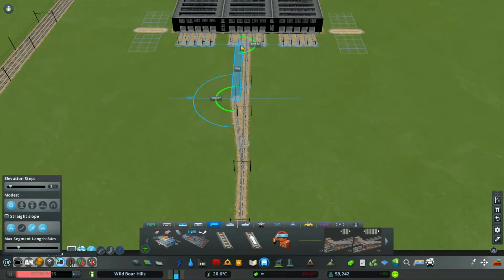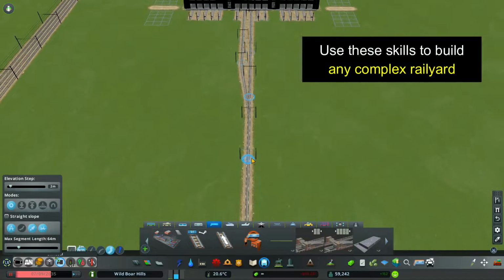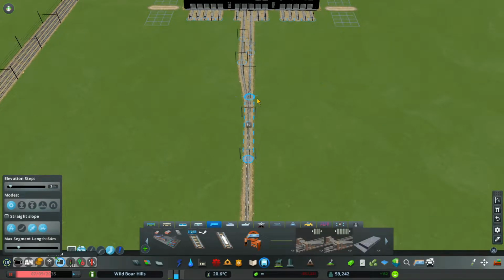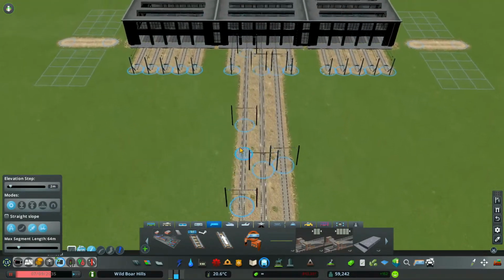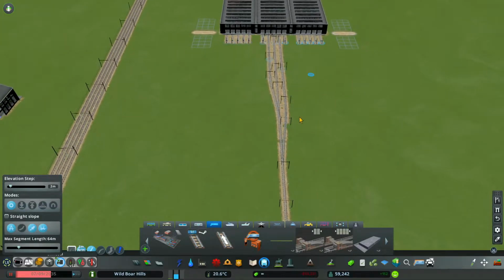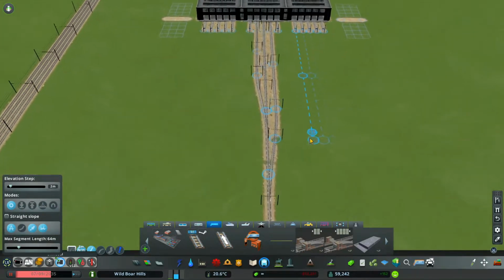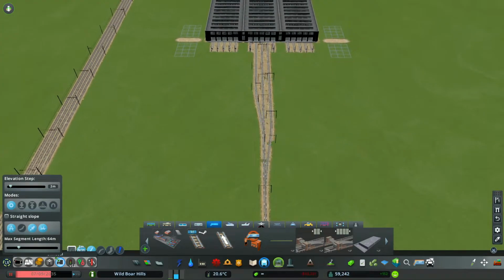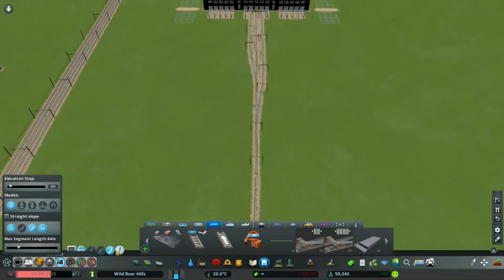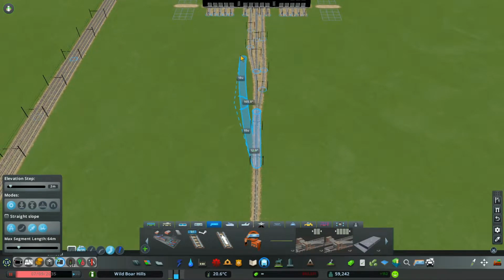Now with straight track, I'll take it in. I'm not going to make a connection on that node there. And with the freeform track tool, I'll continue out the process.